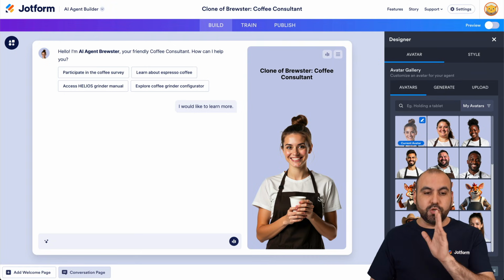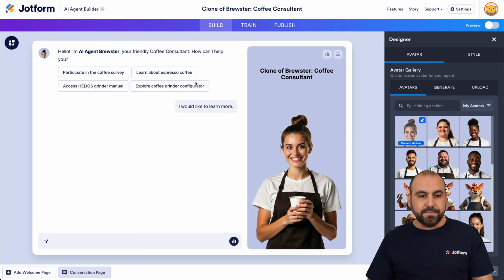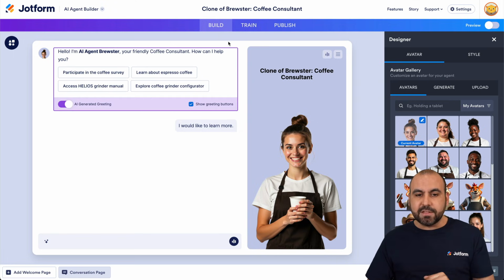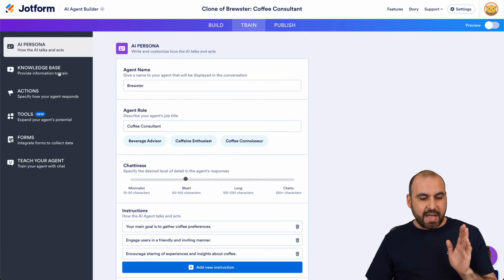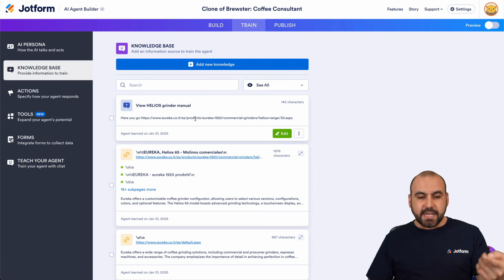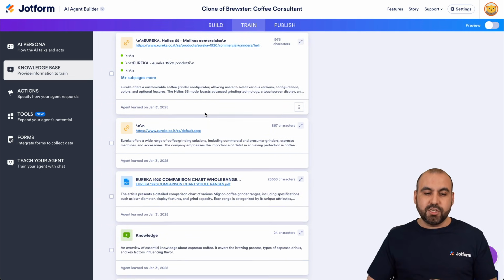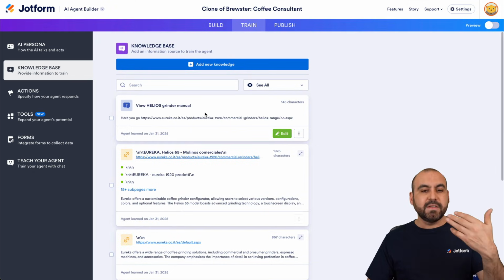It's now been cloned, and we have an exact copy of the other AI agent that was created. Now, to make sure that this is correct, we're going to see that we have the same details here. For example, these details are in the original AI agent. In the training section, we have some details on the knowledge base. And yes, we do have the loaded knowledge base that was loaded in the original AI agent. So we have some links, some files.